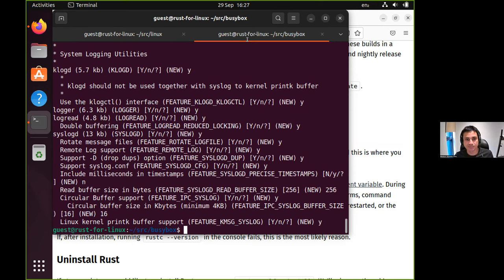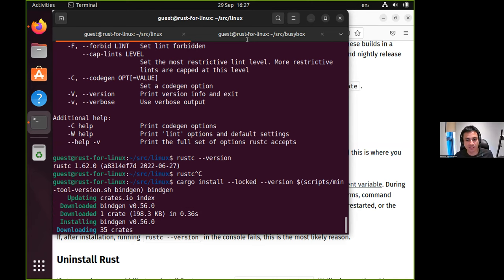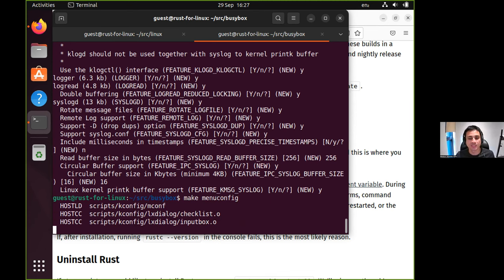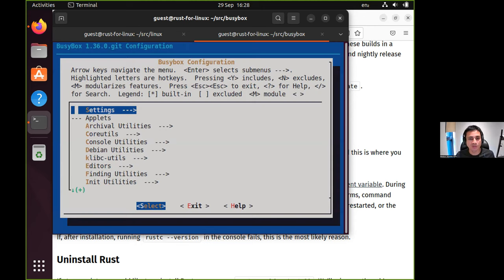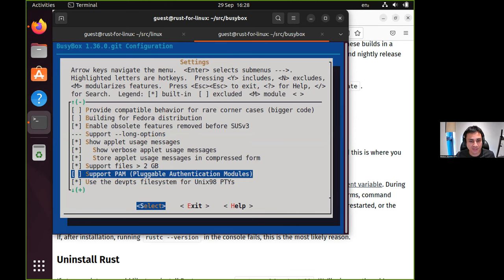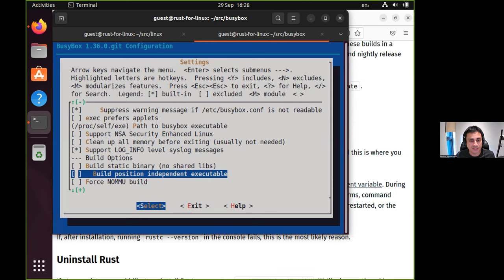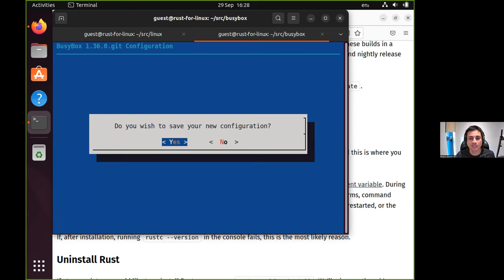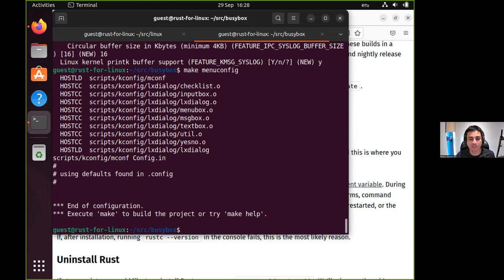There's one thing that we want to do: we want to compile the BusyBox binary statically. So we're going to go into menuconfig, make menuconfig for BusyBox, then settings, and search for an option that lets us compile static binaries. Build options, build static binary. There you go. With this, we won't need to add a libc to our image. So we've configured BusyBox. Let's build it.